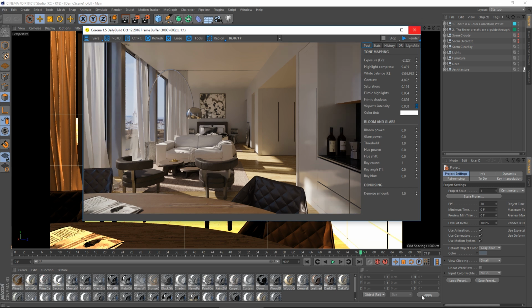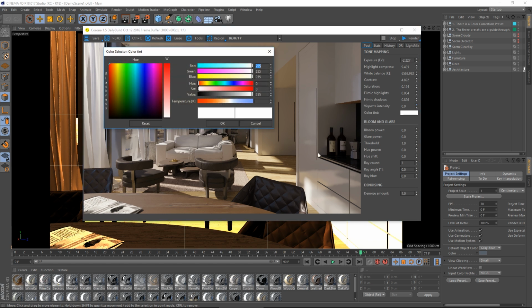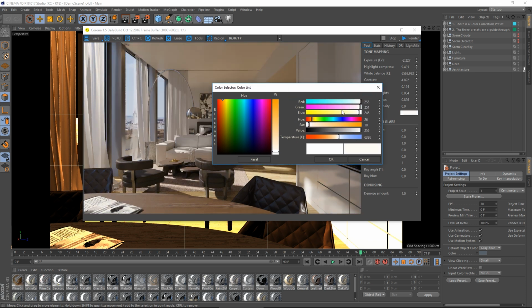Vignette, just as you'd expect, adds a vignette around the edge of the image. We've kept this subtle and realistic. If you want something more extreme, you'll post-process it, but we want everything to remain pretty much photographic. Color tint, we can use the temperature to make it warmer or colder, or of course we can go ahead and tint it to any color we like.